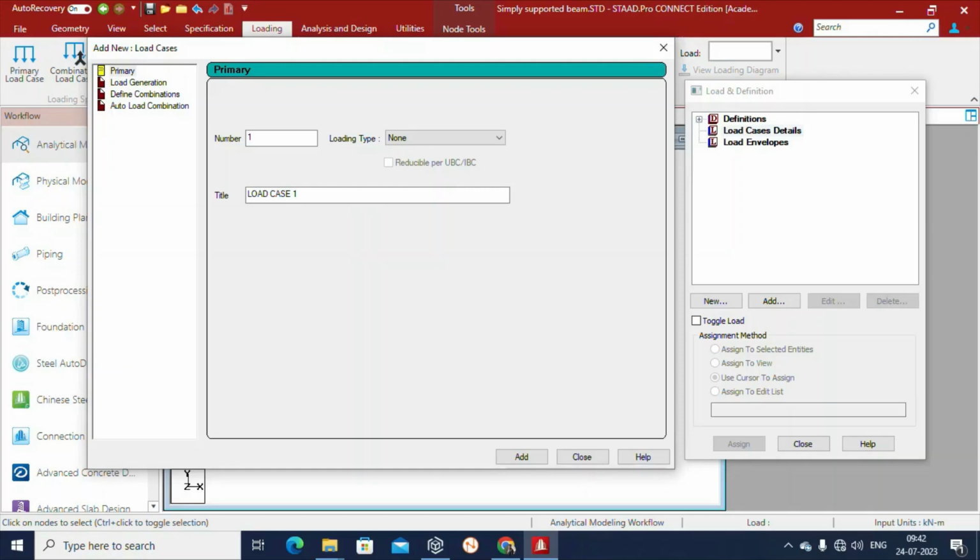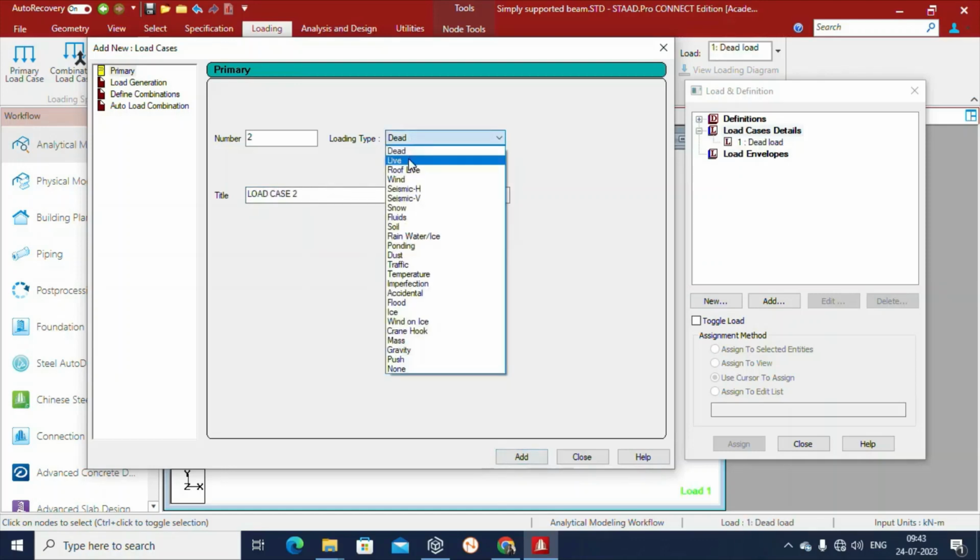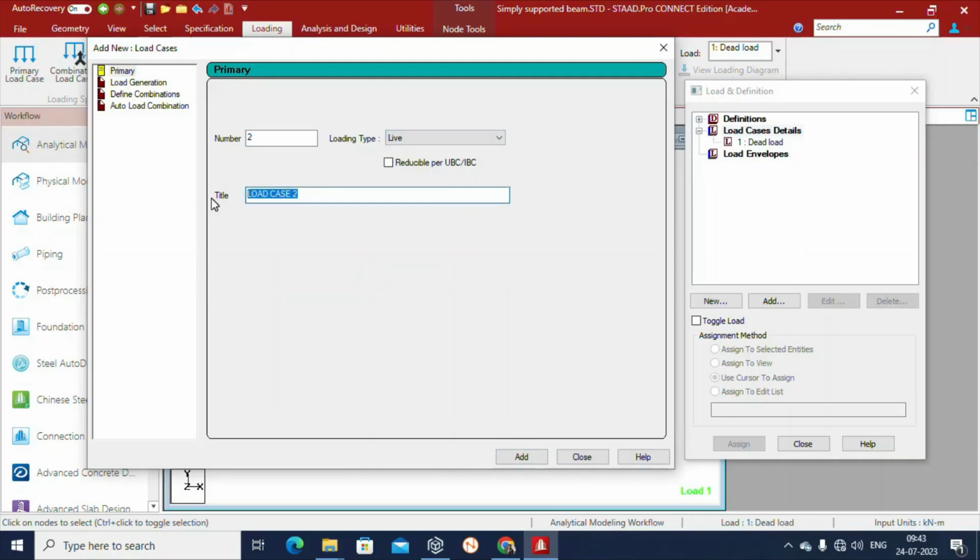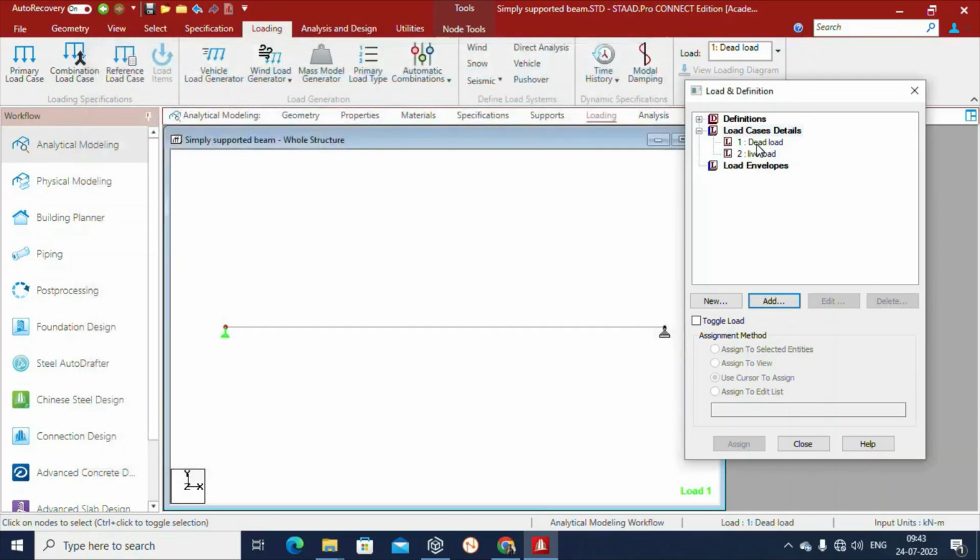So first we will go to this loading type, dead. We will write this title as dead load, and we will add this. And again we will go to this loading type, live, and we will write the title as live load, and we will click on add, and then we will close this tab. Here you can see two types of load cases have been added. One is dead load, another one is live load.